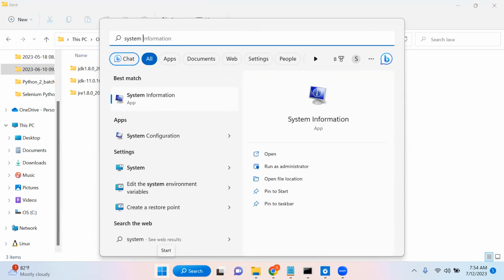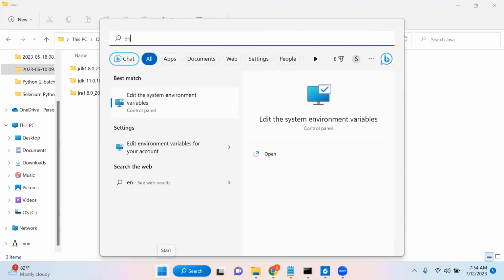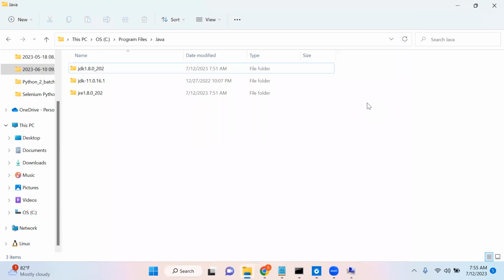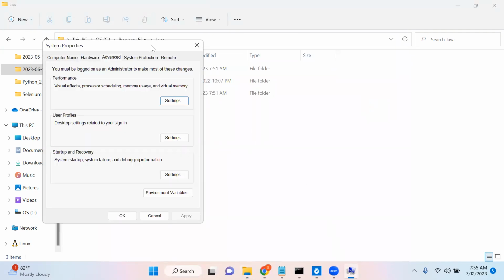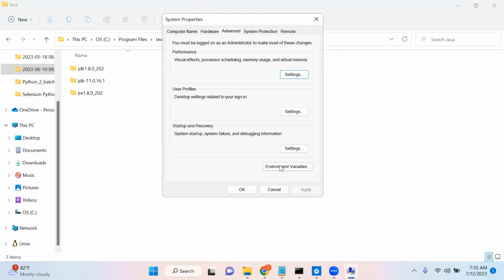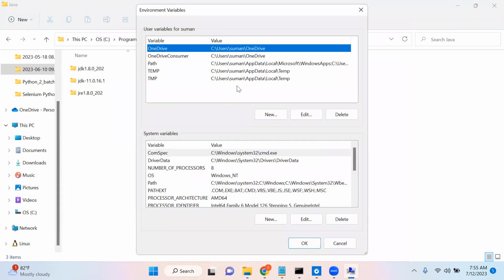Okay, system. Or else you can simply say environmental variables. Edit system environmental variables. Click on it. So you will get a pop-up like this. Now you need to click on edit, click on environmental variables.